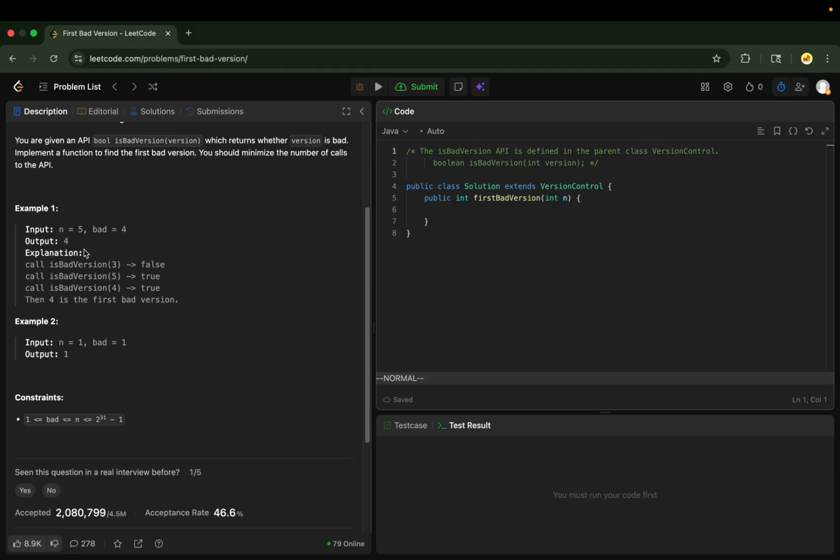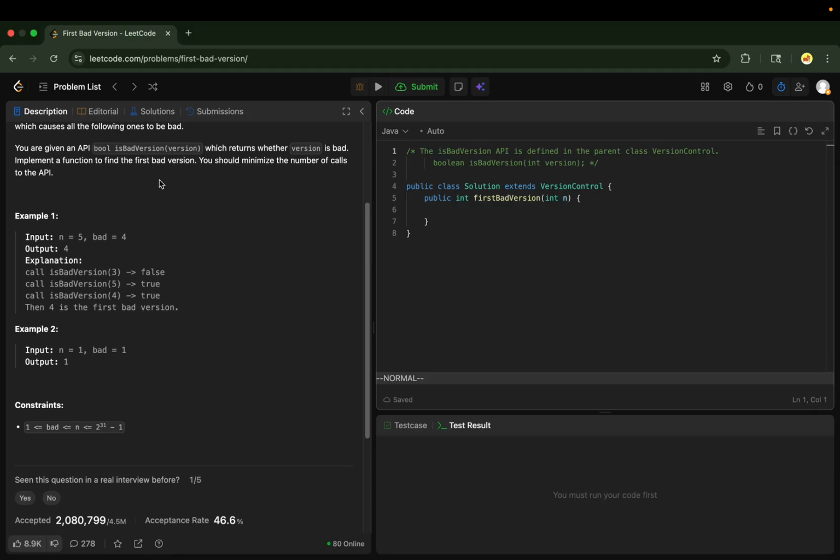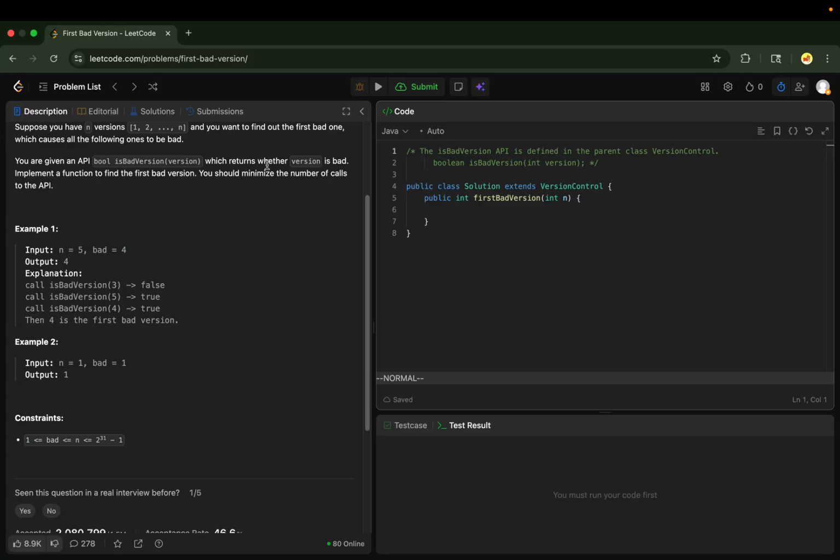You are given an API, isBadVersion, which returns whether version is bad. Implement the function to find the first bad version. You should minimize the number of calls to the API.